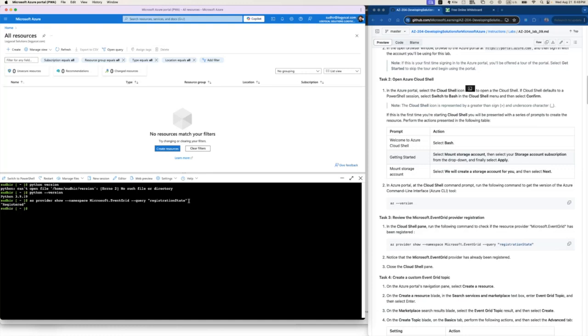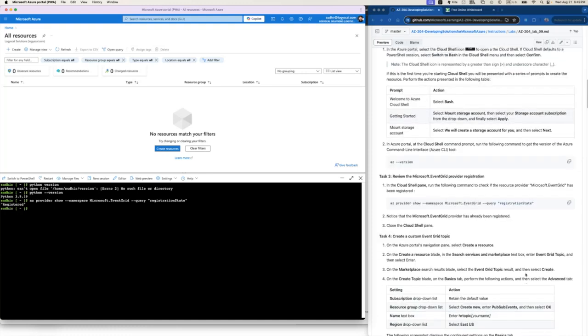Whenever you run this command, probably you will get not registered, and then you have to register it. So first you have to execute this. If it's showing registered, then we are well and good. So that's what it is. Now we are registered, we are good to go.